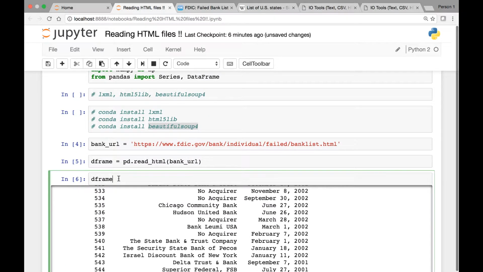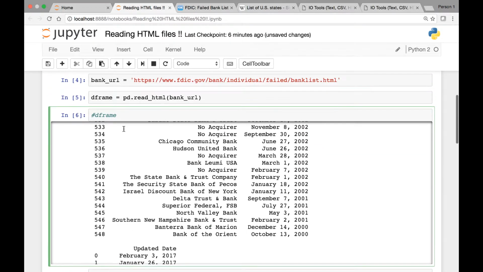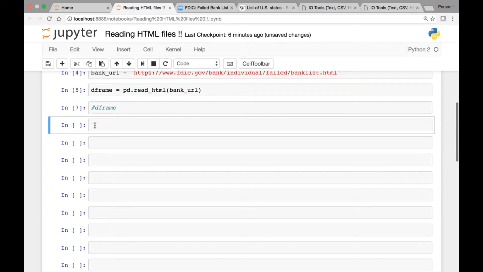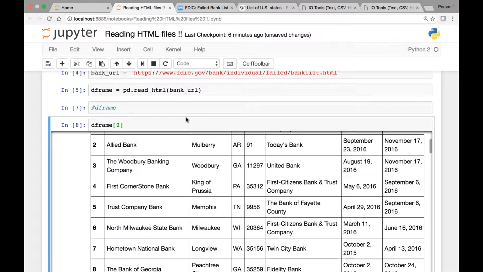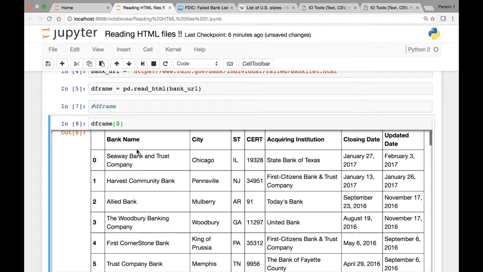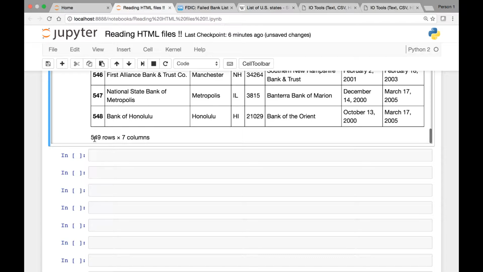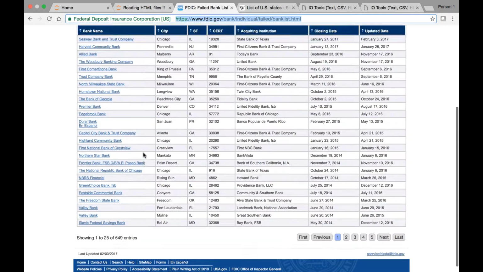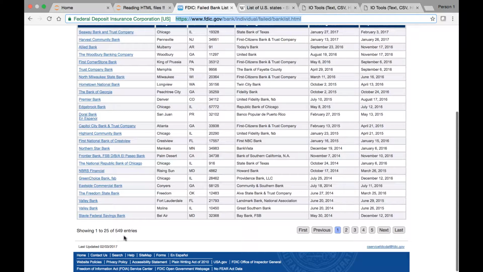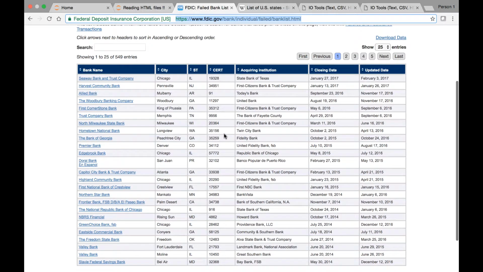Since it returns a list, we can index it. So we can go ahead and say dataframe and then index 0. Run it again. Now we have the table, right? Bank name, city, state, and so on, all those columns and associated values. Okay, 549 rows by 7 columns. You see here we have 549 entries, and it goes on to the next page. We have about 25 pages.